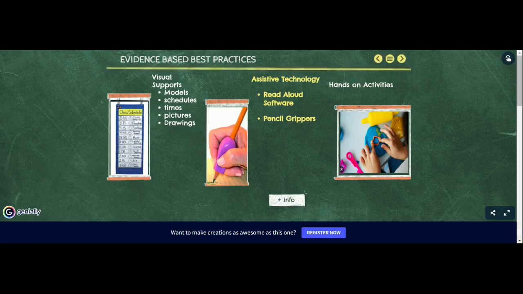Assistive technology also does not have to be expensive or fancy. It can be something as small as adding adaptive tools such as pencil grippers if the student is struggling with writing because of their low muscle tone and short limbs.